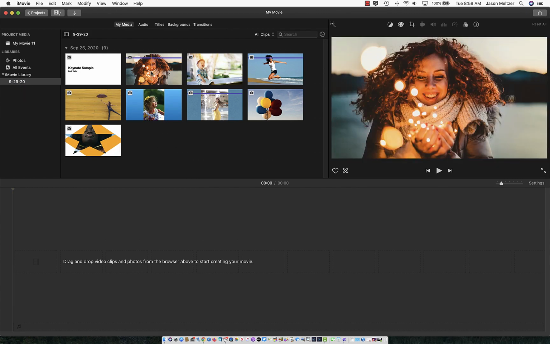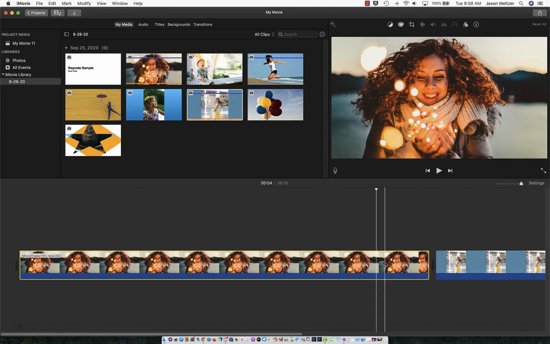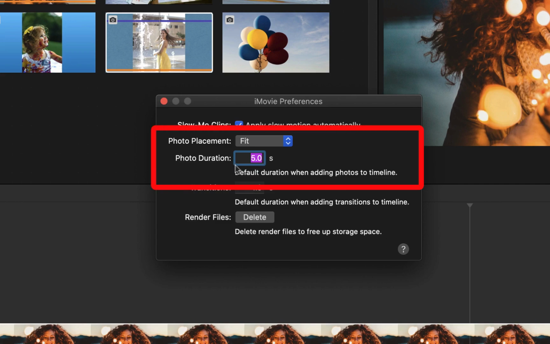Now I can just drag down the images that I want. It's hard to tell how long each one is. This one is 4 or 5 seconds. So to check your preferences, go up to iMovie Preferences, and my photo duration is 5 seconds.